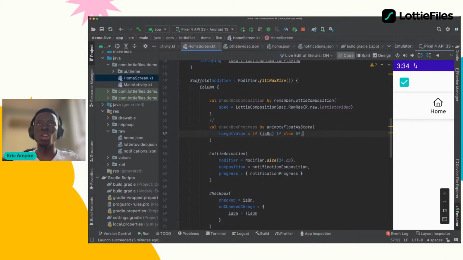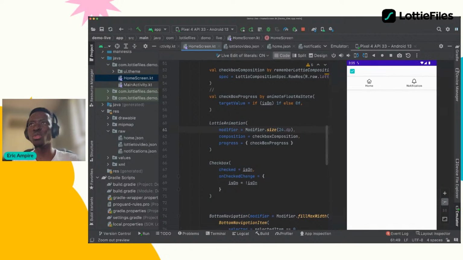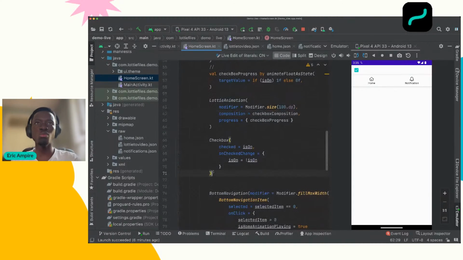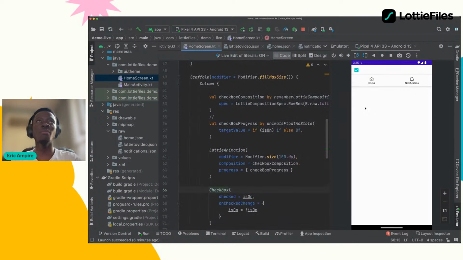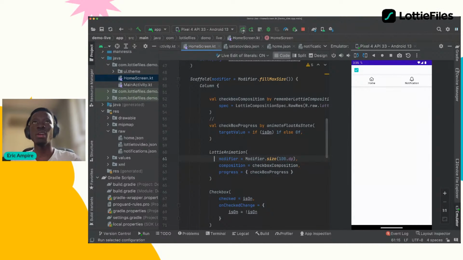I have the composition and I have the progress. So I will replace the notification composition with the checkbox composition, and replace the notification progress with the checkbox progress. For the checkbox, I don't want to keep it at 24 dp like the regular button, I want to make it a little bigger, so let's say 100 dp. Now I will keep this checkbox and run the application again to see how this Lottie to video animation looks. So let me run the app again.